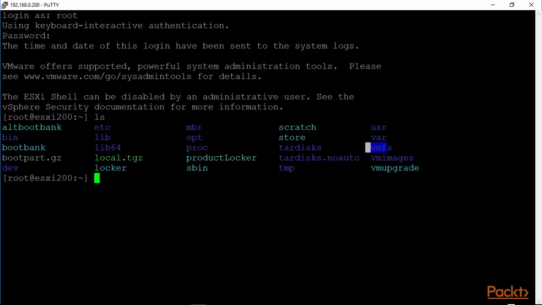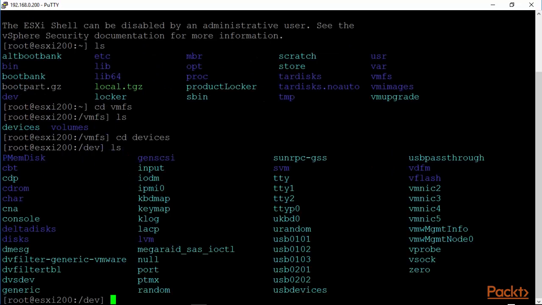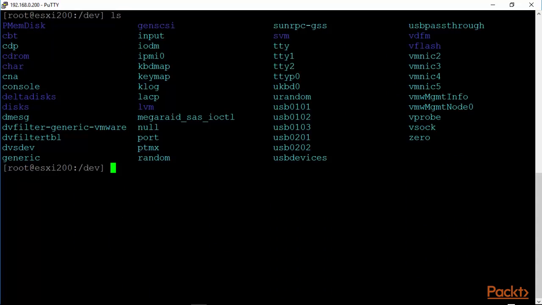This is interesting: the VMFS. This is obviously for the VMFS file system. So we do a cd VMFS and then do a list there, and it's devices and volumes. So let's do a cd devices, ls, and you can see that these are all your vmhbas and so on, and actually it's a link to /dev. Okay, so you see all your devices up here. I go clear and do an ls again.